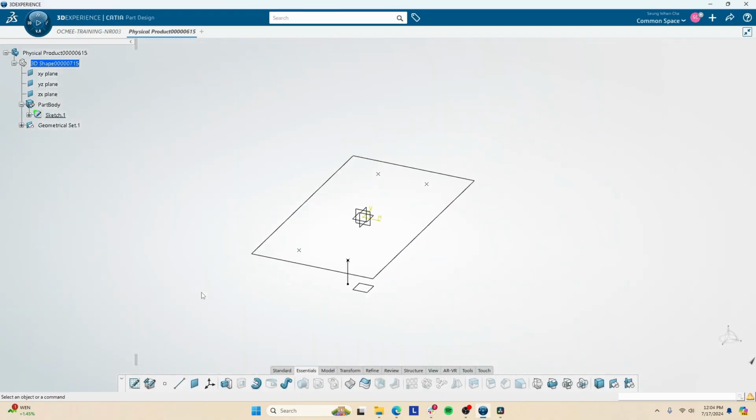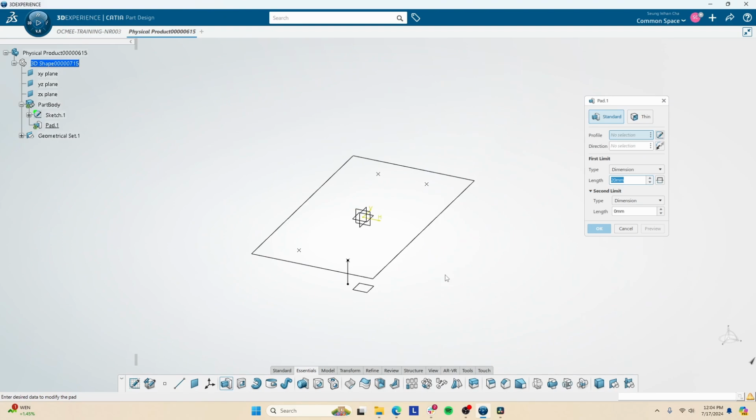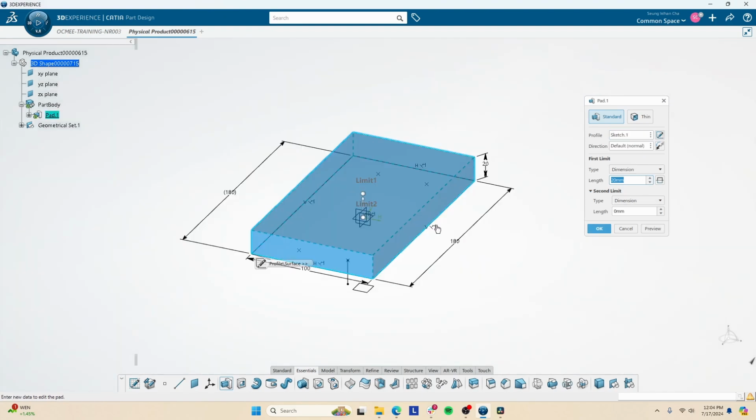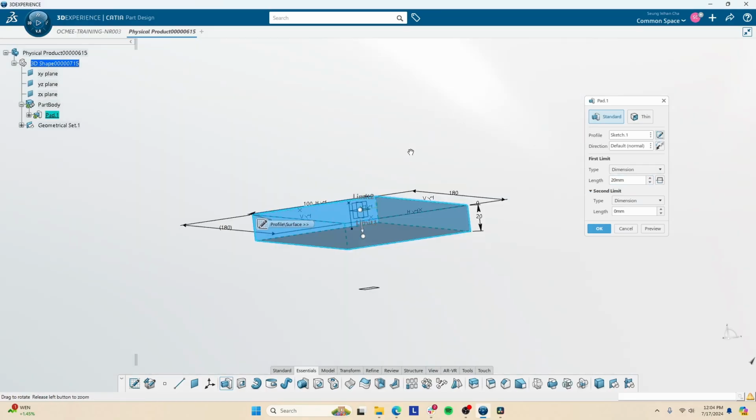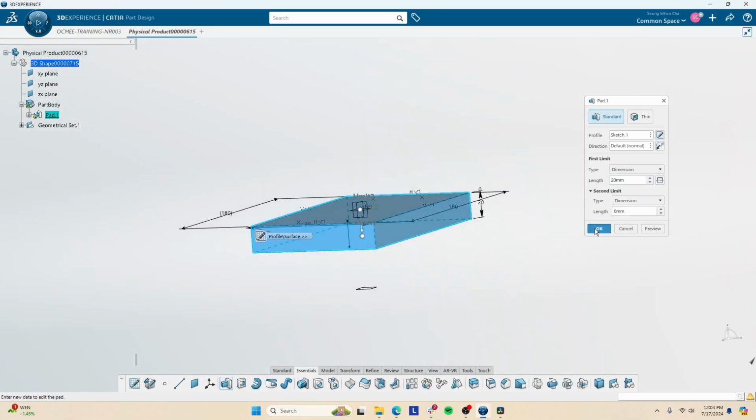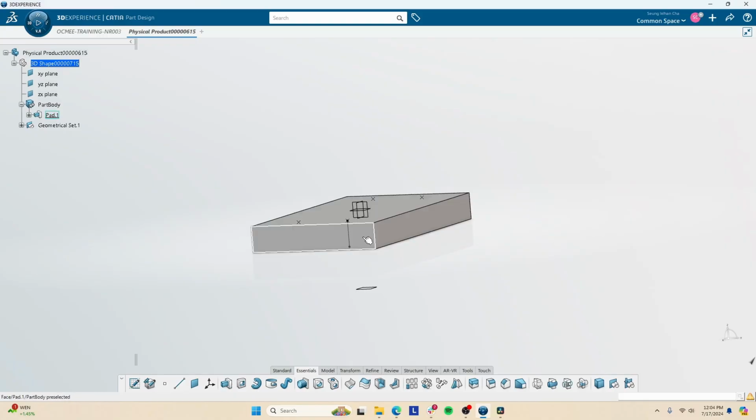I will exit. Let's create a pad. Well, I'll make it fairly thick. Profile is this. Yeah, let's make it fairly thick on the other side towards the ground. Okay, yeah, that's fine.